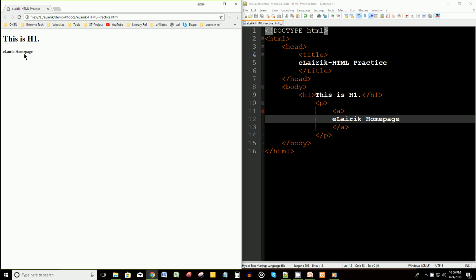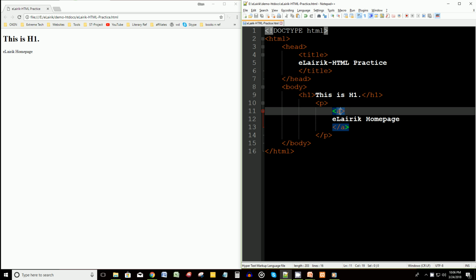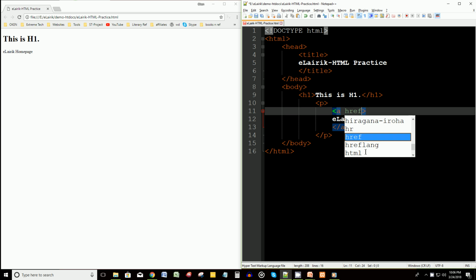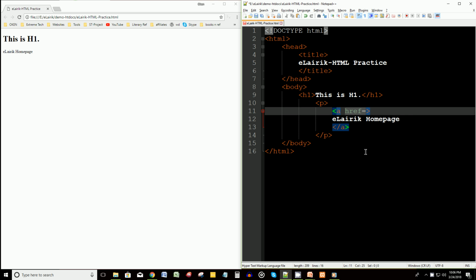This is the result. Let us click on the content eLairik homepage. Nothing happens. There is something missing or wrong with our code. Let us revisit our code. The browser does not know where the anchored content is linked. We need to specify further in our anchor tag that eLairik.com is the link to be anchored. Let us add further specifications to the anchor tag.